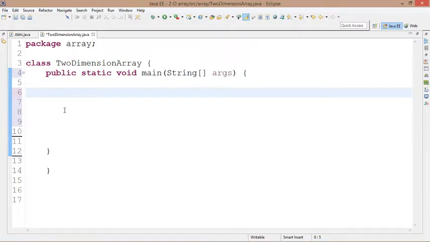Hello friends, today we will learn about two-dimensional array. I have already discussed one-dimensional array in the previous tutorial. If you have not watched it, I recommend you watch it to get a clearer concept about one-dimensional array. So today let's start with two-dimensional array, how to declare a two-dimensional array for one variable as well as two variables.